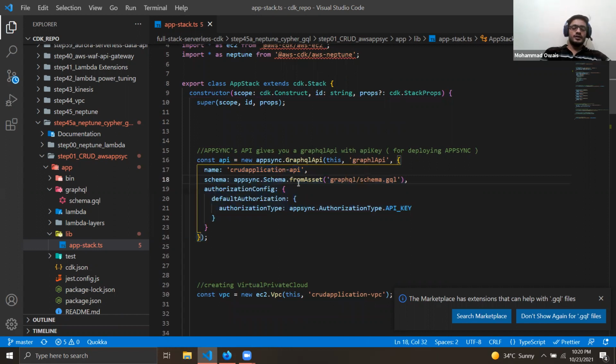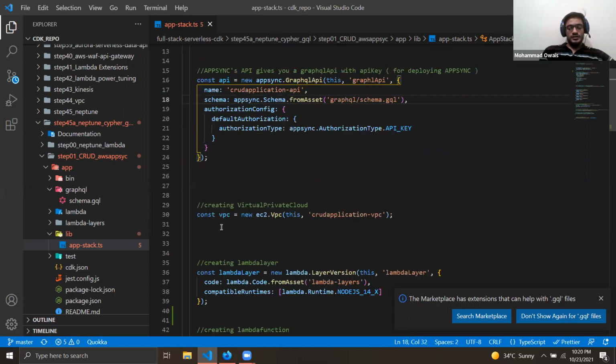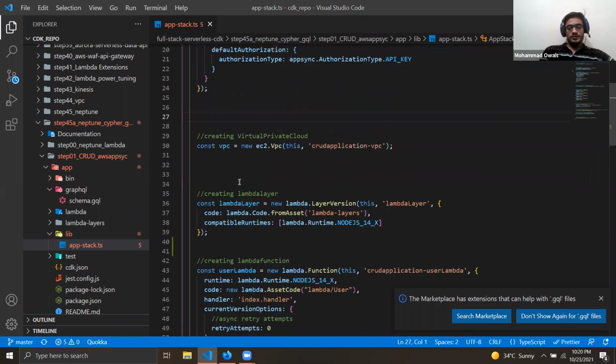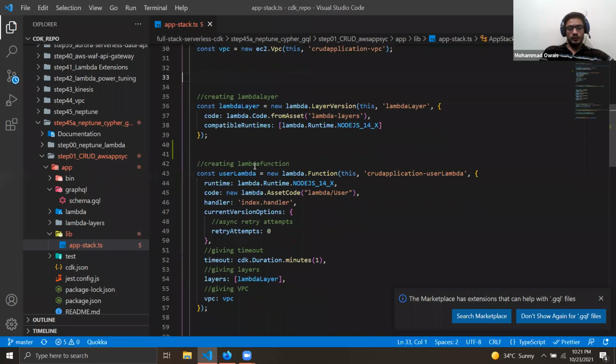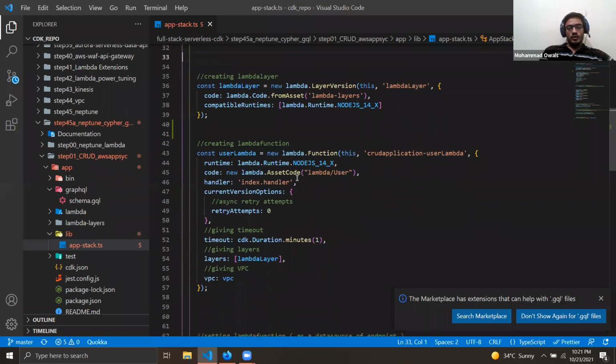The only difference is that in step 00, we saw how you can pass it through the API gateway. In this step, we are seeing how you can pass it using AppSync, using your GraphQL schema. After getting the API, we are initializing our VPC here. Then we are adding the Lambda layer. That is optional, it's not a necessary thing. Now here we are initializing our Lambda function.